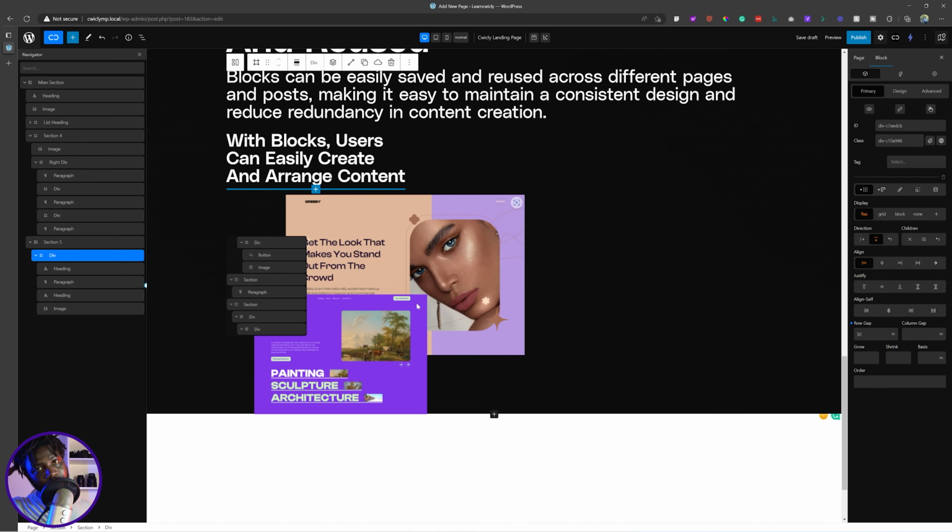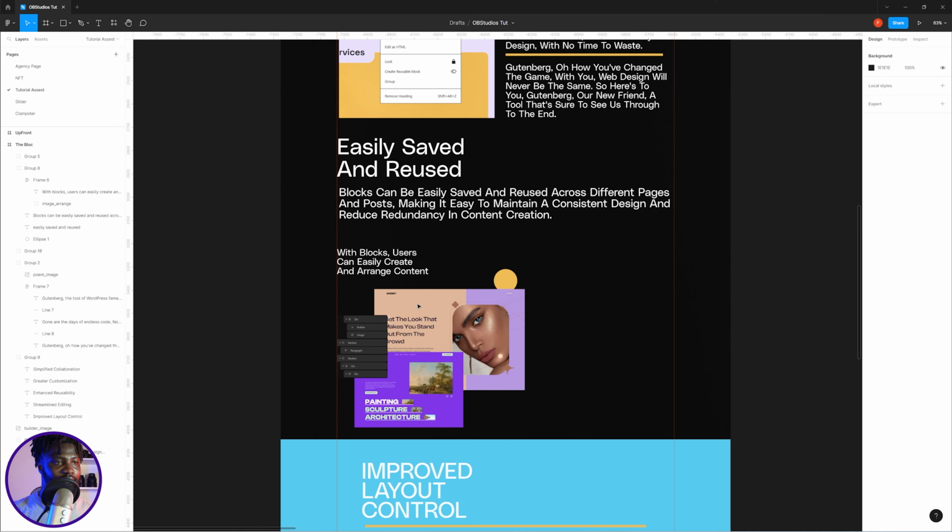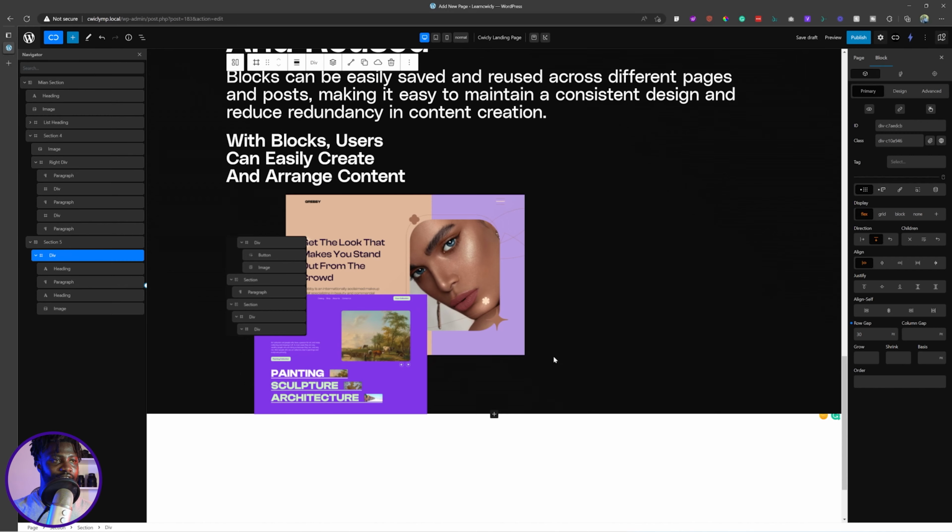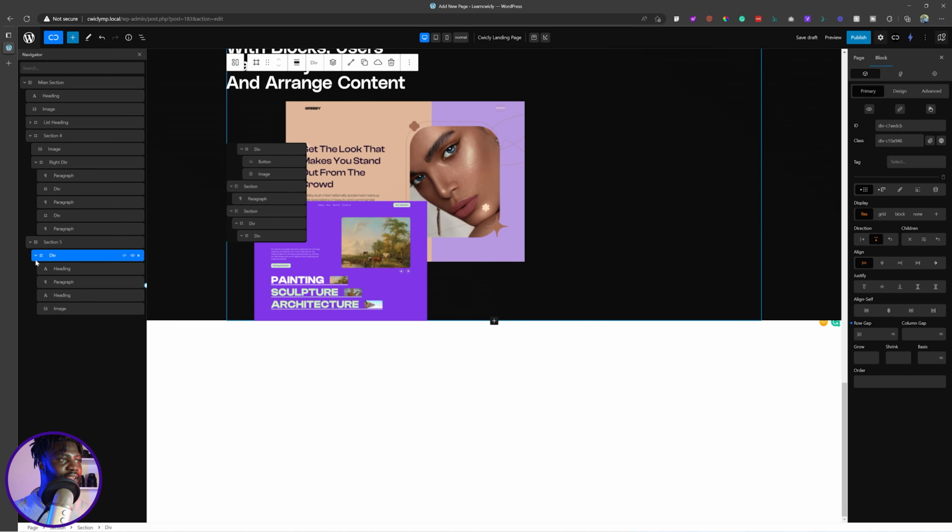All right, the next thing that we want to do is to work on the next block, which is this. For this block, we are going to add, so let's give this one a div, right?